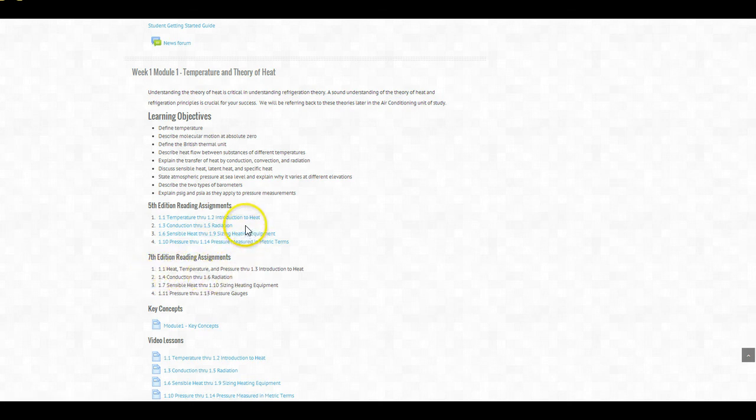But the topics and the titles of each topic are a little bit different in the different books, but the reading assignment for the 5th edition number 1 covers the same material as the 7th edition reading assignment, so it just depends on which book that you have. Down here we have video lessons that supplement the reading assignments to help clear up some of the reading that you've done. Now these are keyed to the 5th edition reading assignments, but if you're at 1.1 heat, temperature, and pressure up here on the 7th edition, this is the video that will correspond as you go through.